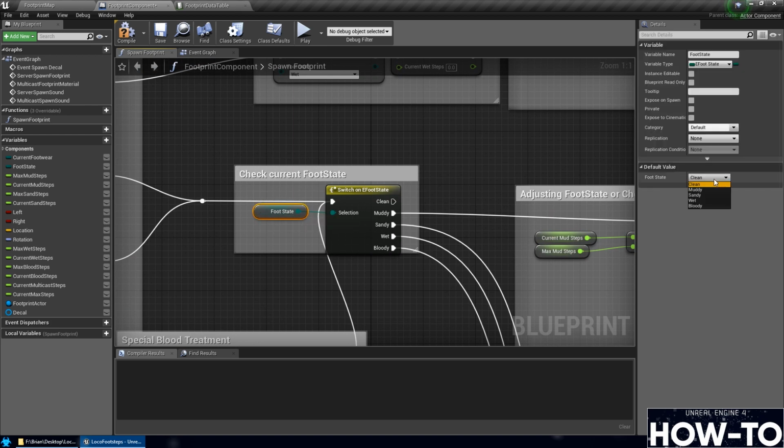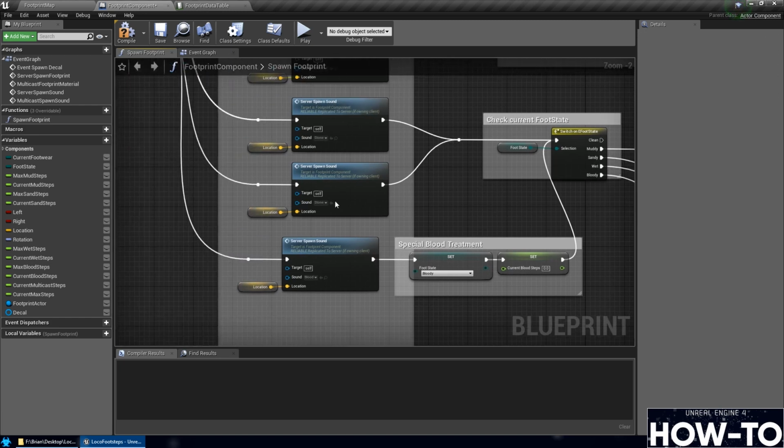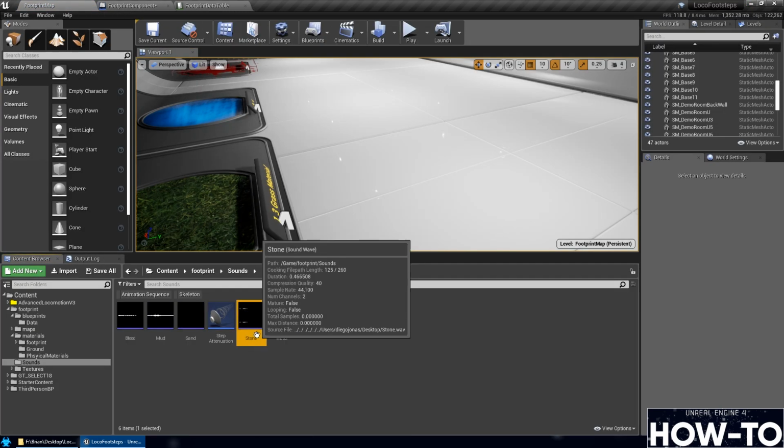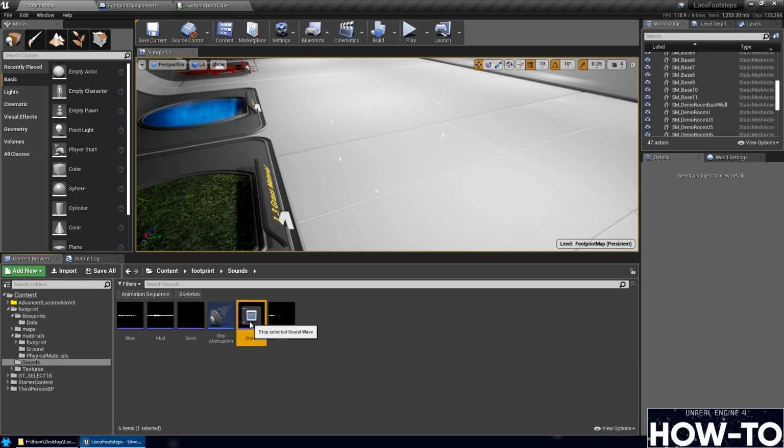We could have a foot state. You know, we don't have a grass one. But let's go ahead and find the sounds here really quick for this. So click search and you see stone. So there's a stone sound. Well, you need grass ones. So let's go through really quick where you can get some of these types of sounds.